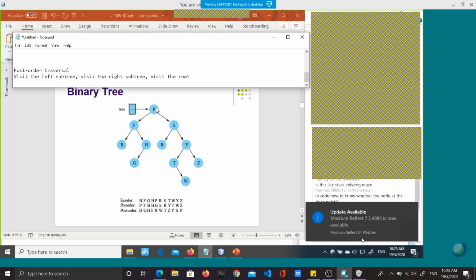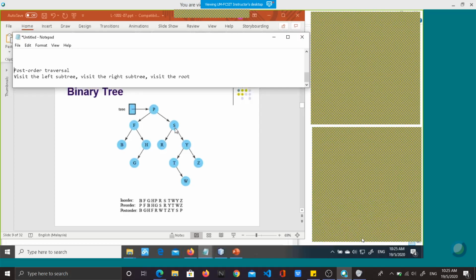Then I go back to the root, but this root still consists of right child. So I go to right child. This right child still consists of left child. So I need to display left child first. Okay, so after I display R, no more already. Go back to S, go to Y. So Y still consists of left child T.